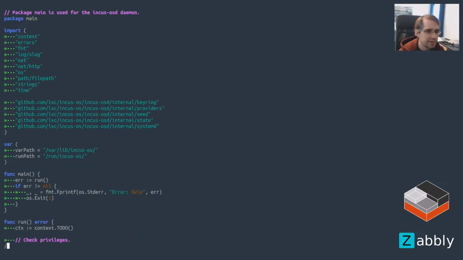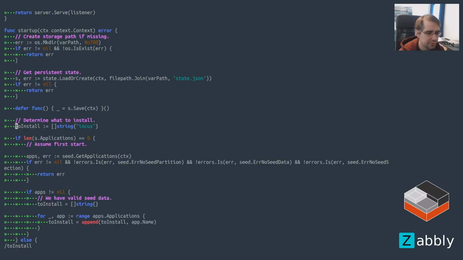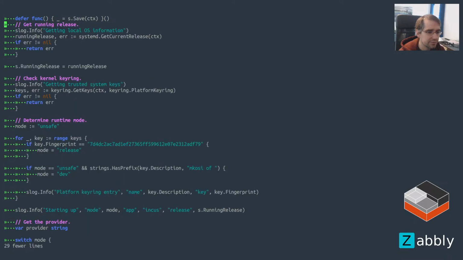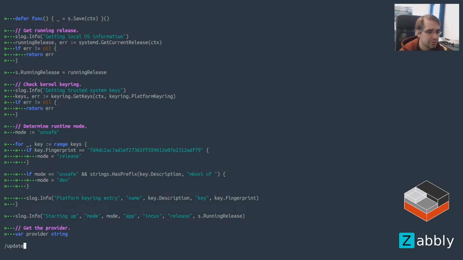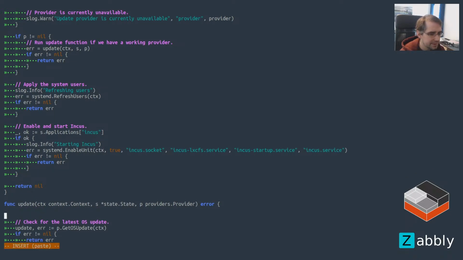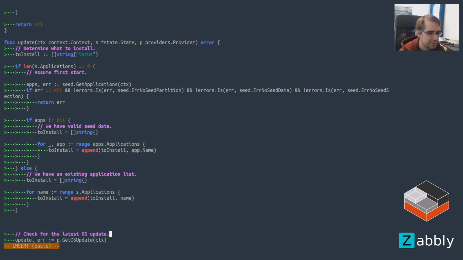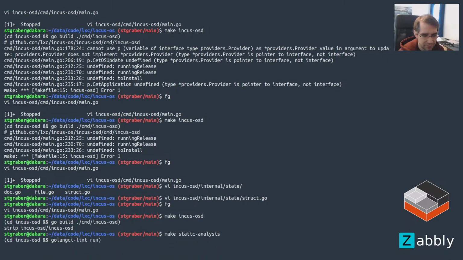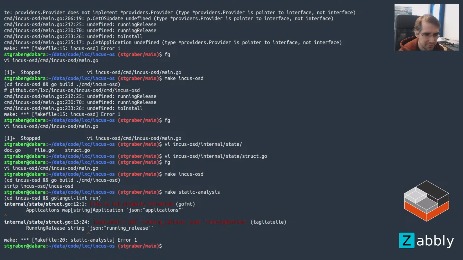Good. And then next up is the to install stuff. As mentioned, none of that stuff really needs to be in the startup function. It only is relevant to when an update is run, so it needs to go into the update function instead. Like that. Yay, so that builds. Now static analysis, because I reshuffled a bunch of stuff, so it's probably gonna be mad at me. It is.